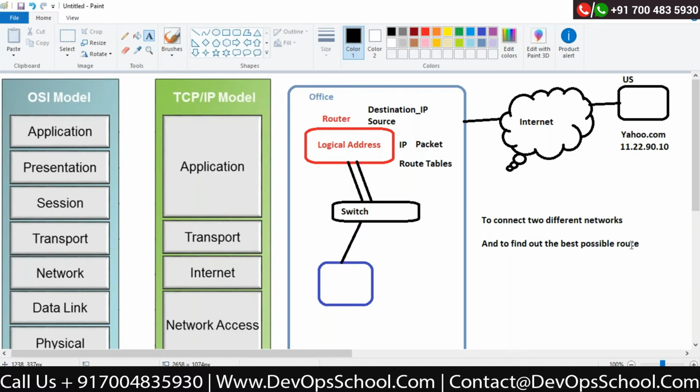Second important point, router works on the network layer, correct? And a router only knows about IP addresses. They do not know about your MAC addresses at all. So the network layer is working on IP addresses. The data link layer is working on MAC addresses. Sometimes they are going to be very tricky in some questions, so be careful with these layers, correct?